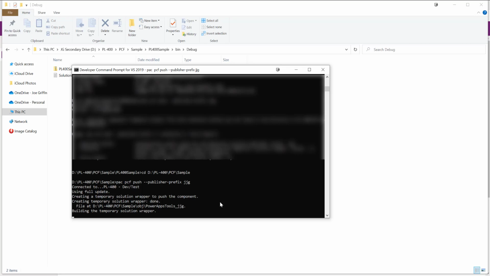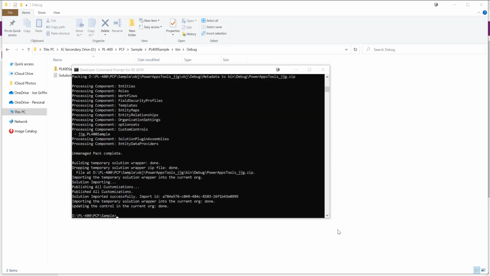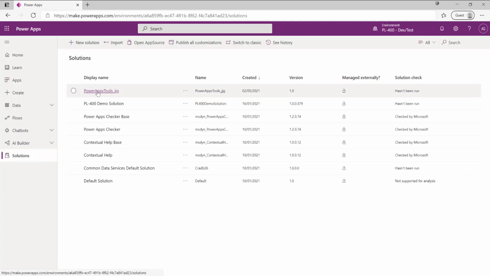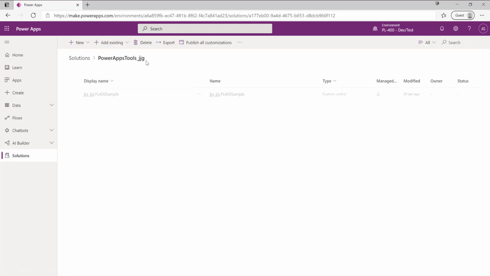Now what this is going to do is take that solution file that we've already built out and deploy it into the environment, and this will typically take just a few minutes to complete. So let's give that a moment to run to completion. When it's complete, we get a notification to say it's already in there. If we now return to the Dataverse environment from earlier and go into solutions, we can see we've got a new solution here called Power Apps Tools with that prefix that we set up a few moments ago. We can see there's our custom control all set up, ready to go.